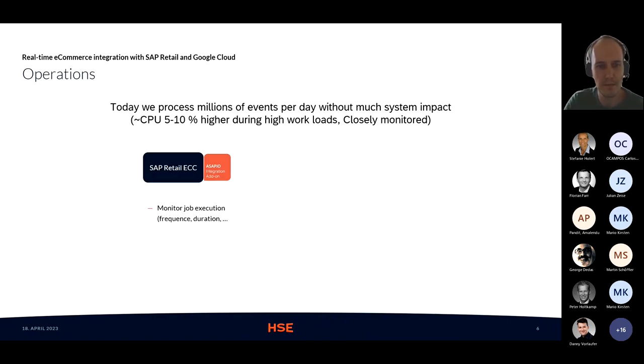And what are we doing today to make sure that everything is working and we're getting notified in case things are not running? So first of all, we monitor our job execution itself in the SAP retail system. We're doing that with an external tool some of you might be familiar with, UC4. So we check the frequency, we check the duration, and if the duration is too long or the job might not even have started as we expected, we're getting email alerts to our on-call duty team. So that even at night, if something breaks, they will check it and try to fix it.